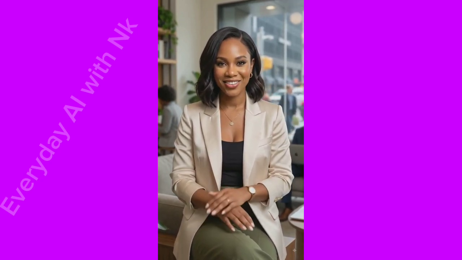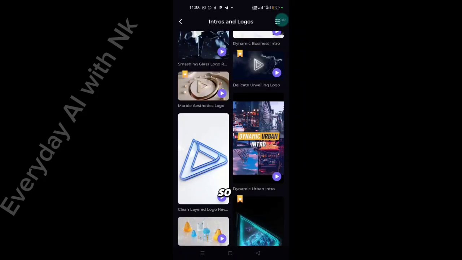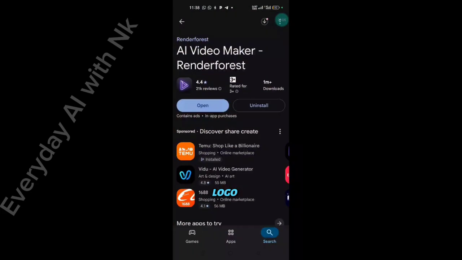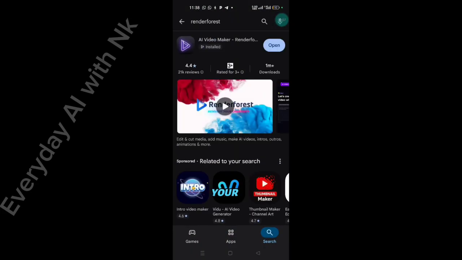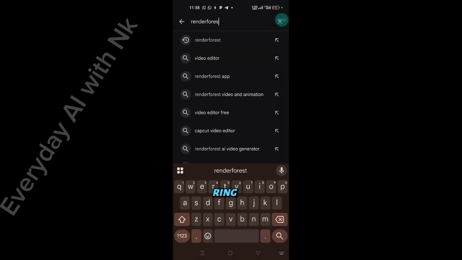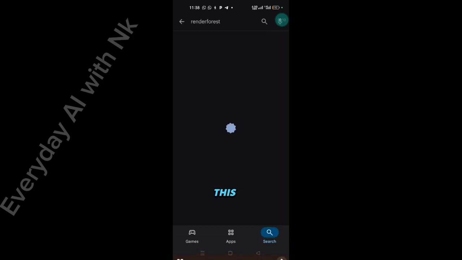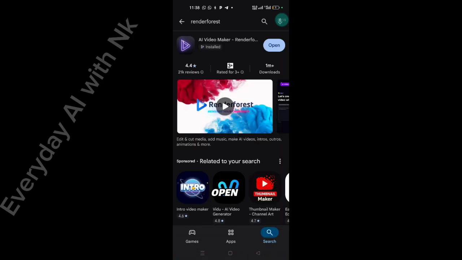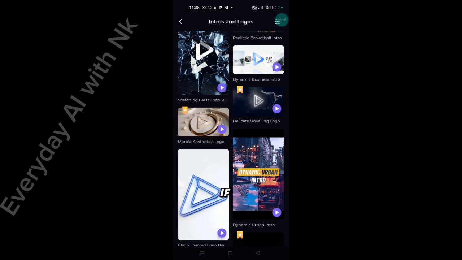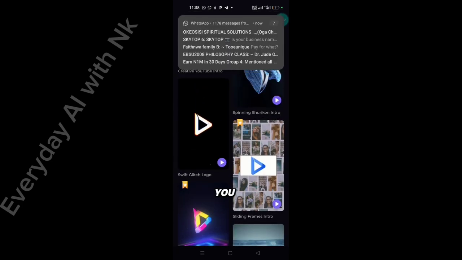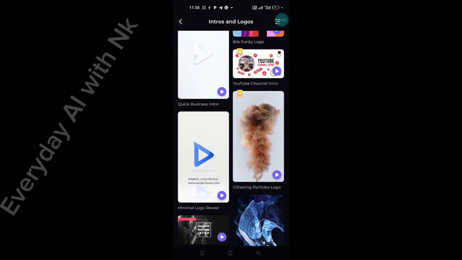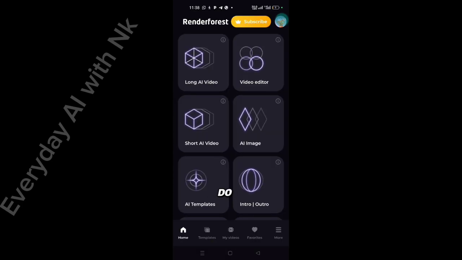Let's keep learning together. So to create your own logo design, you come over to your Play Store and you type Renderforest. This is how it looks. Then you open it up like this. If you have not registered, you can go ahead and register. There are so many things you can do on Renderforest. This is how it looks.